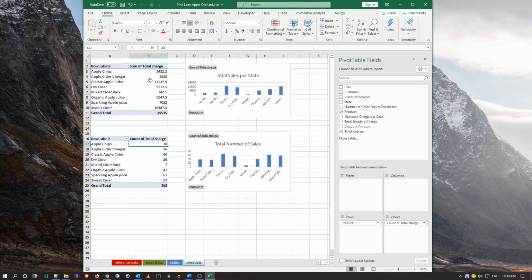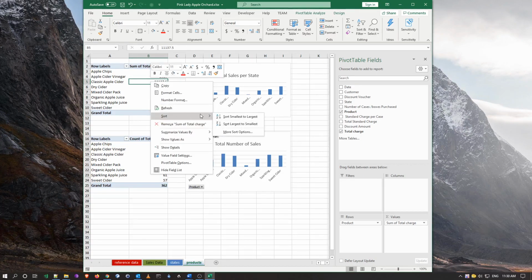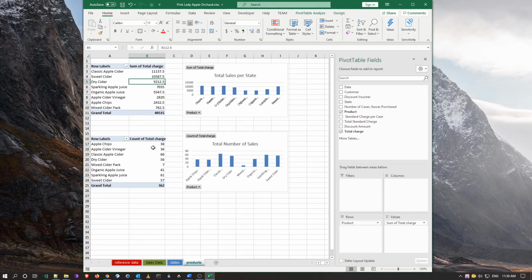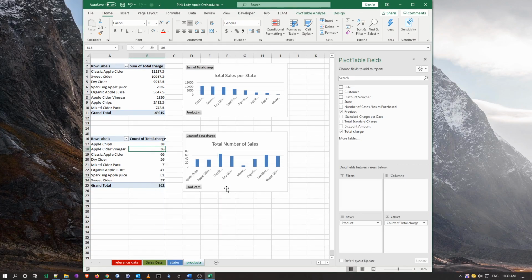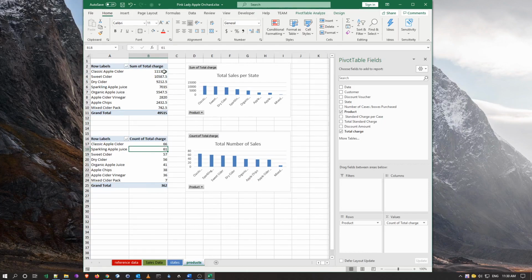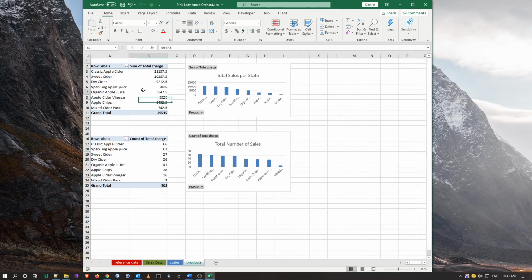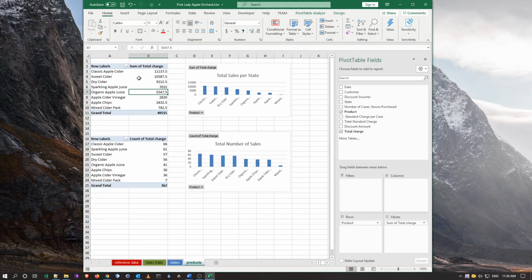Okay, and obviously we do the right click sort largest to smallest. Remember that for your business report. Sort this largest to smallest. You can change these to dollar values later on. I'll do them in a minute.